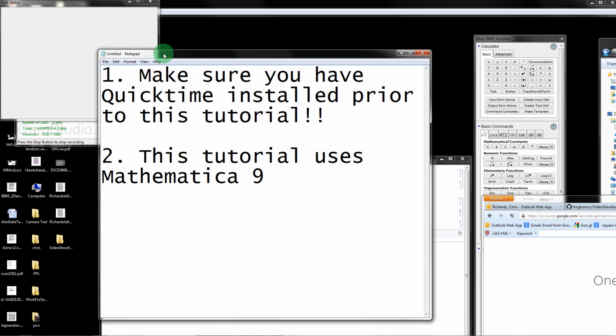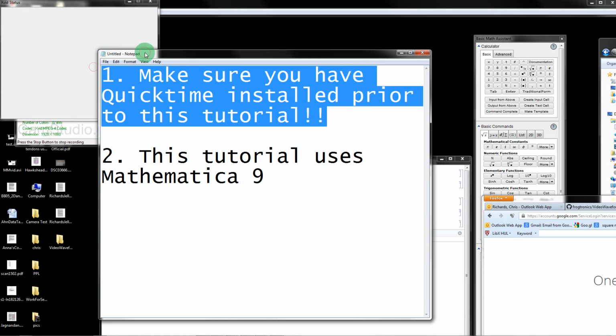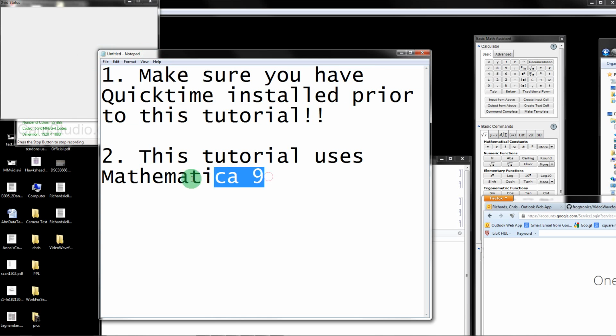Okay, in this tutorial you're going to learn how to take two images and overlay them on top of one another. Using that trick you can do things like overlay an image on top of a video or overlay two videos. It all uses the same technique. For this tutorial, make sure you have QuickTime installed. Also, this tutorial uses Mathematica 9, but it also works in other versions.